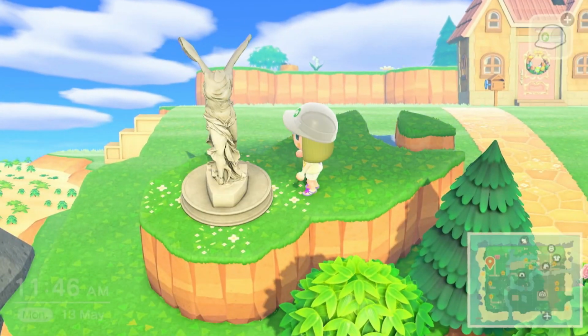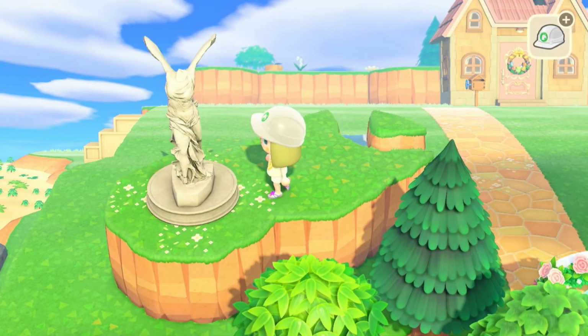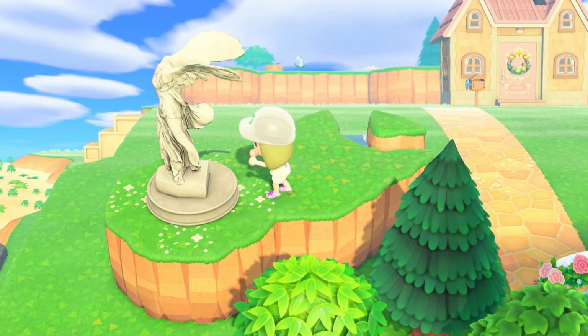And then I'm using this gorgeous Valiant statue, and this I just love so much.